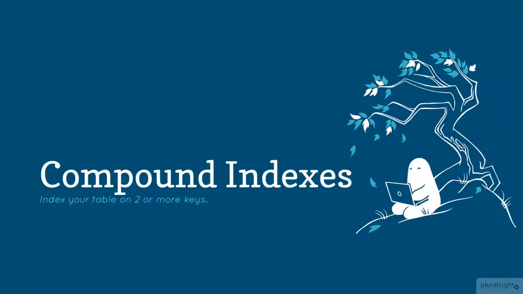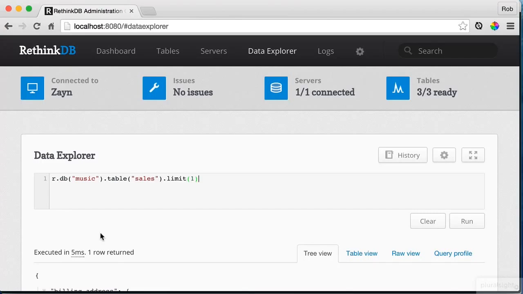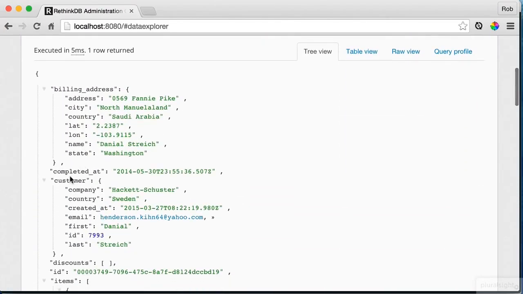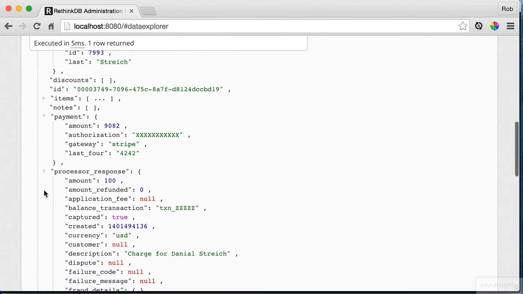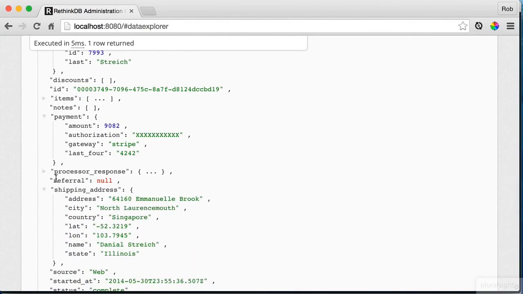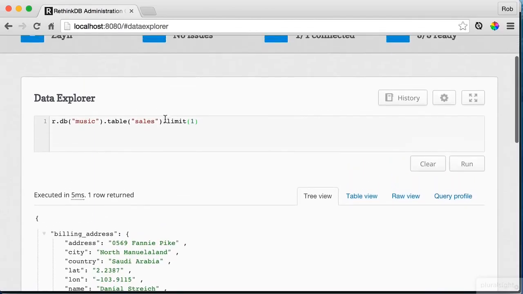Secondary indexes with RethinkDB are very powerful, as I hope you're starting to see. And you can have more than one on a table if you want. So let's take a look at a second type, which is compound indexes, indexes of 2 or more values. So for every sales document, I have referrals, and for the large part, they're null, but some aren't.